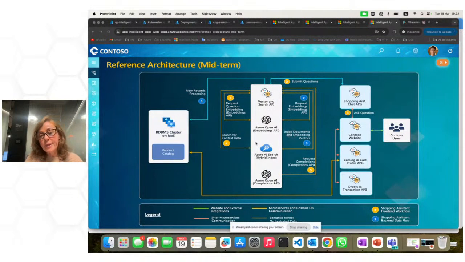So in addition to Azure OpenAI Service and AI Search, Contoso also used Microsoft Semantic Kernel. It's an open source framework which acts as a smart orchestration layer to implement AI function chains. In our case, Semantic Kernel is consuming all new APIs and the plugins in order to add functionality to our new shopping assistant. So how does the flow work?